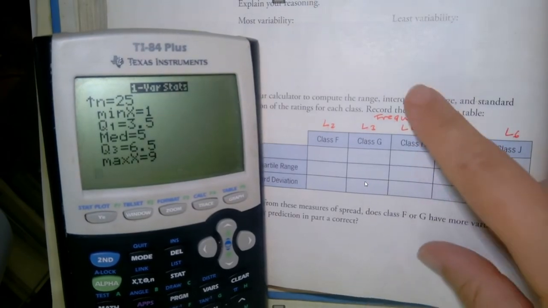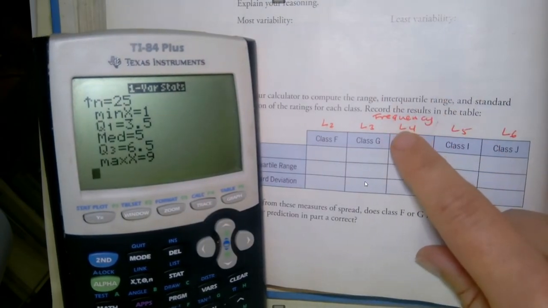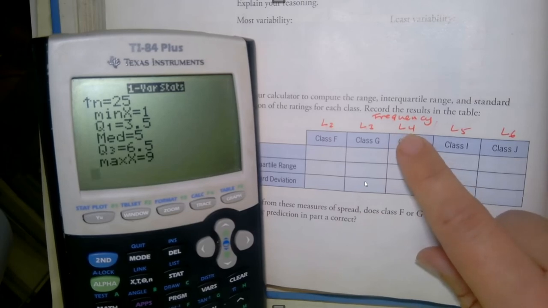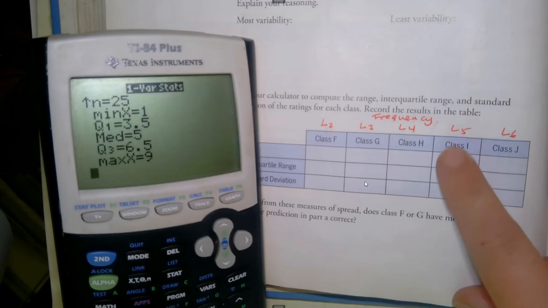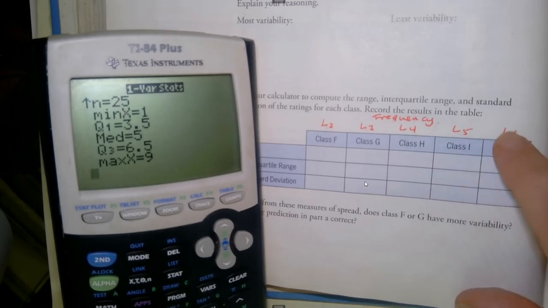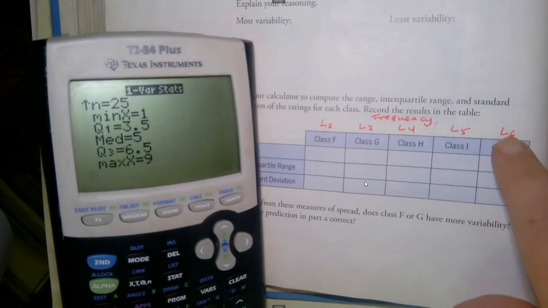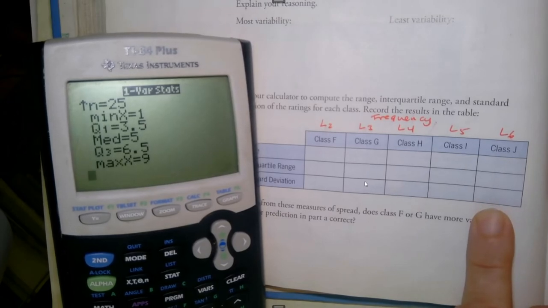And then you keep going. So for this one, you're doing one var stats of list 1 and list 4 for frequency to get class H, one var stats of list 1 and list 5 to get class I, and one var stats of list 1 with frequency list 6 for this one, if you want.